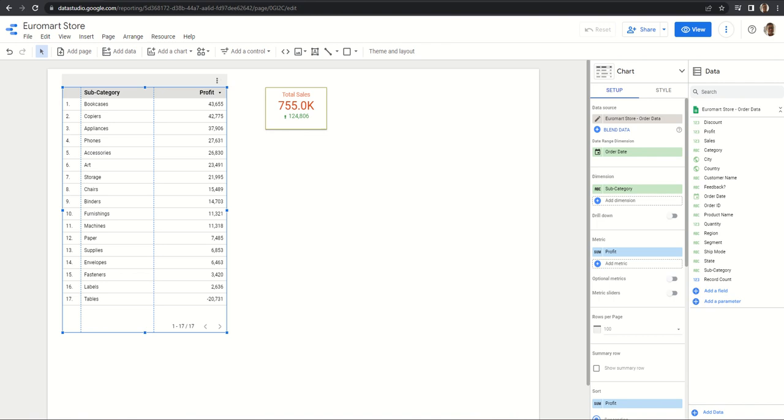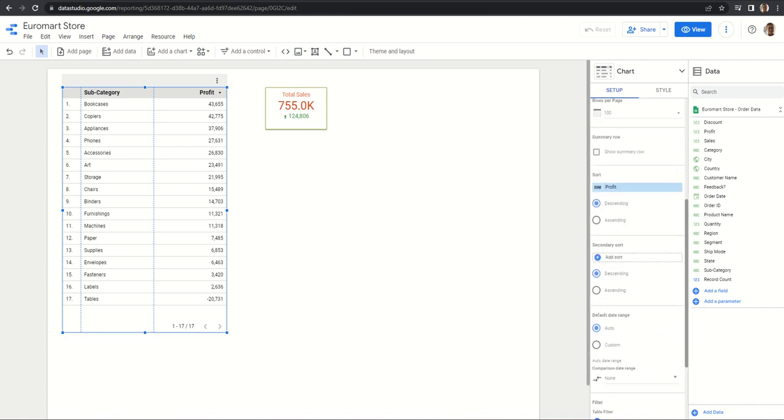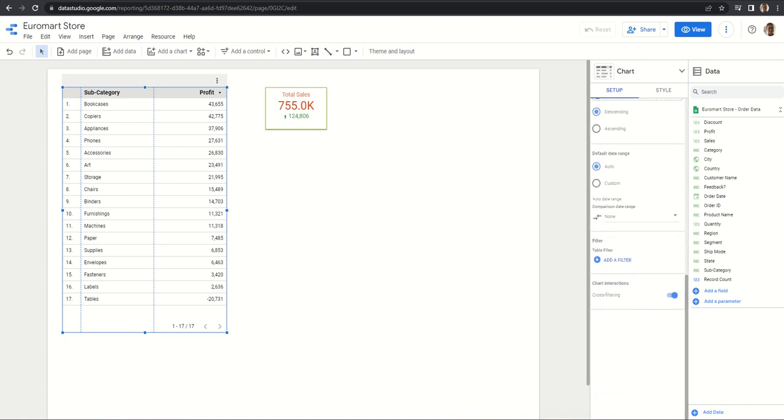So we have not discussed one important thing under the data tab, that is add a filter. There are two things we have not discussed so far: adding a filter and interactions. Interactions we will discuss in future lessons. Now we will discuss this, so we will now add a filter.